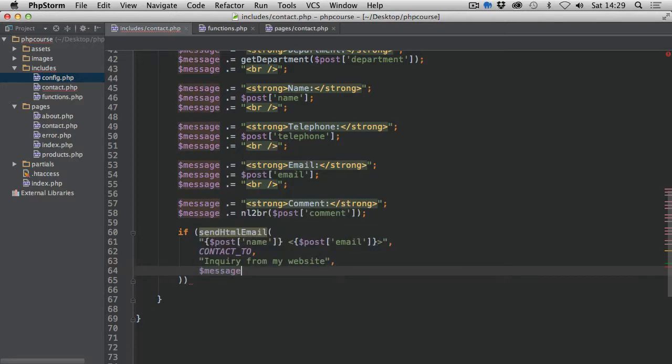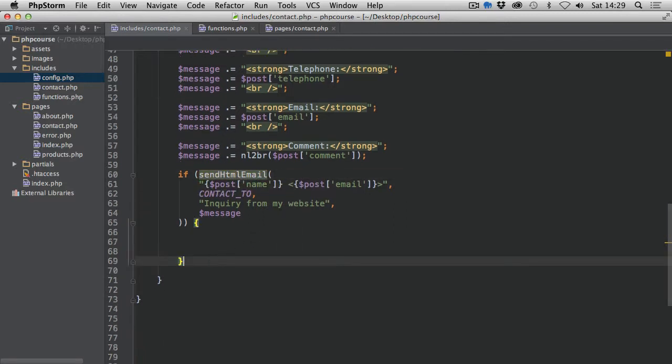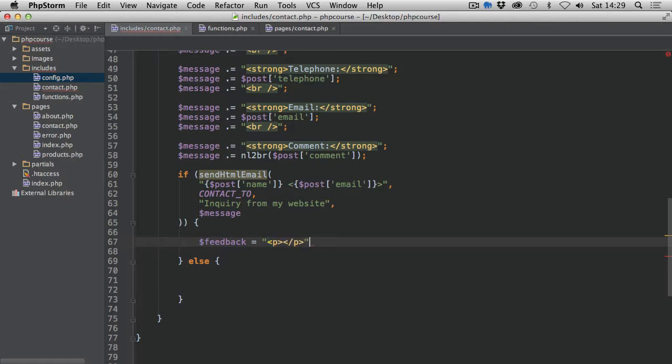So we pass the message through, and then a set of curly braces for when this sendHTML returned true, and then an else statement after that for when it returned false. And we are going to create the feedback variable equals the message. In between the opening and closing paragraph tag, what I'm going to put is "Your message has been sent successfully." There we go. And now I'm going to copy this entire thing and paste it in the else statement.